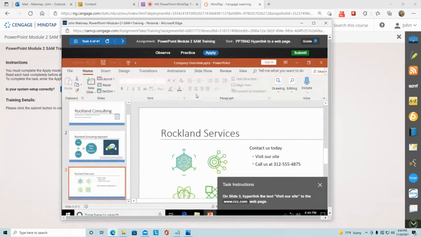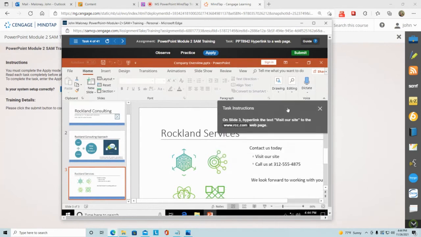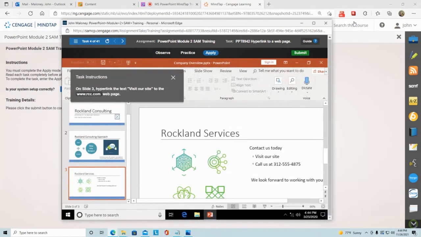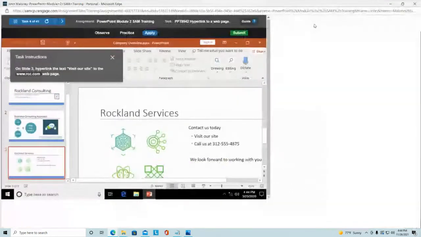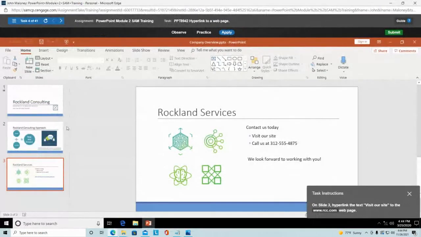All right. So number 4 in section task 2. Let's see. Hyperlink. Maybe I should make these bigger? It seems like I'm having to move this thing around a lot today. Let's make it bigger. Okay. All right. On slide 3, so we're already on slide 3. Hyperlink the text "Visit our site."